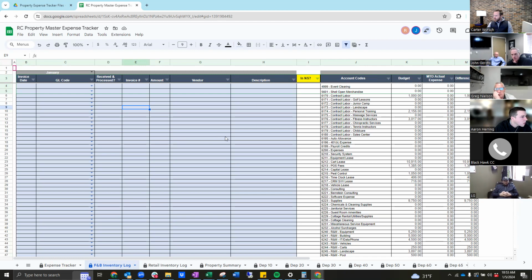Yep. Okay. So this is for F&B, right? Pretty self-explanatory what you're putting in. Any F&B inventory purchases. Obviously, this is specific to Department 10. One thing to note here is column D, this received and processed column right here.